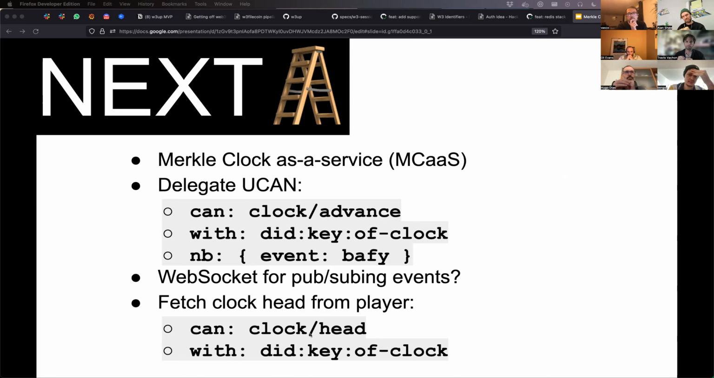And then what I was thinking is that web3.storage could be just one of those players, the always-online player where everyone else can just go away. And this could be what Merkle clock as a service is. It actually stores the current head at any given point in time. Anyway, that's my presentation.